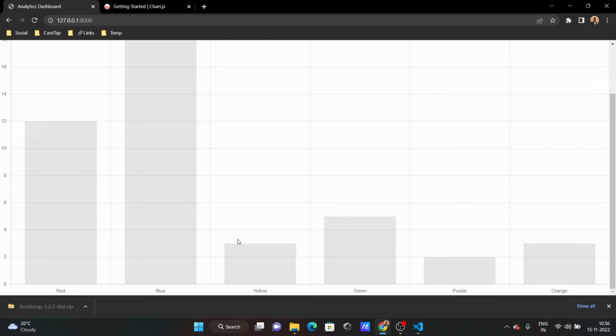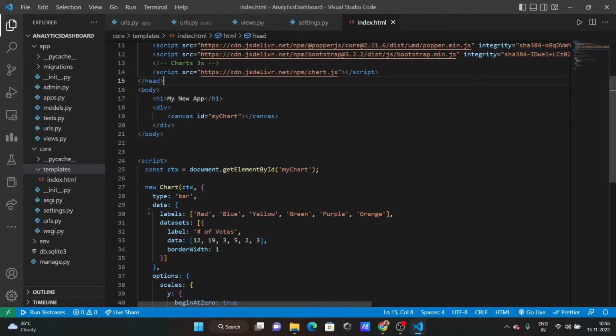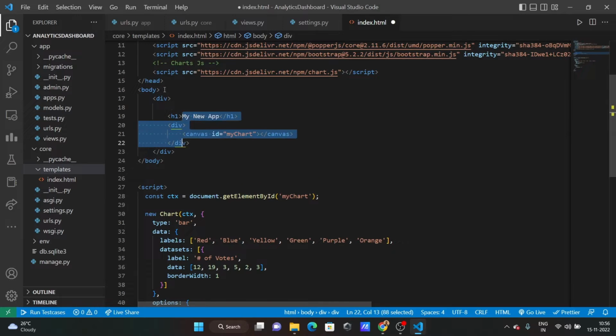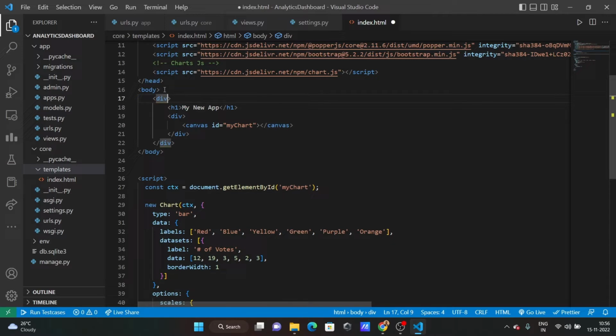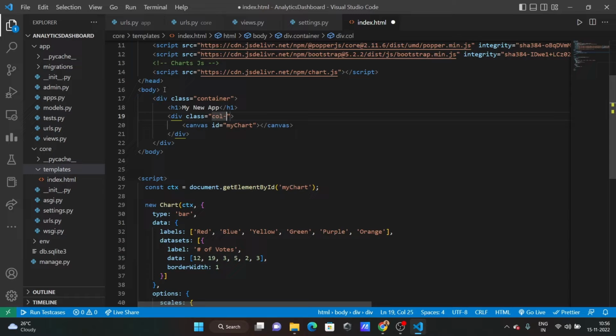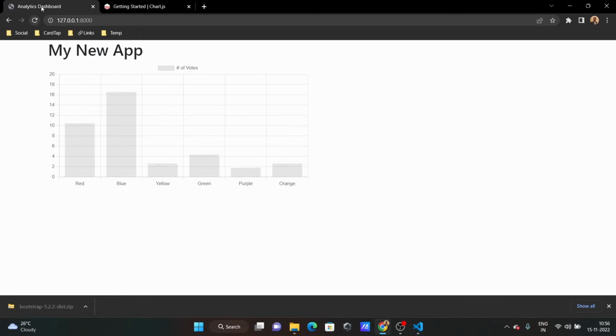As you can see, we are getting a chart here, but it's too big. So let's make it small. First, I want to keep it inside a container. So I'll give class container. As we included Bootstrap, we can use Bootstrap classes. And then here, I'll do it like col-md-6. Now let's refresh it. So now it's looking much better.